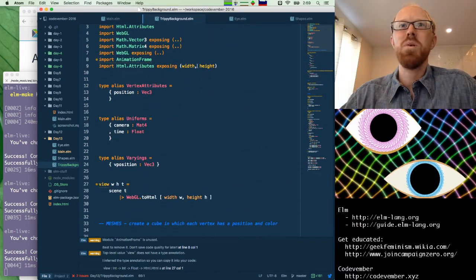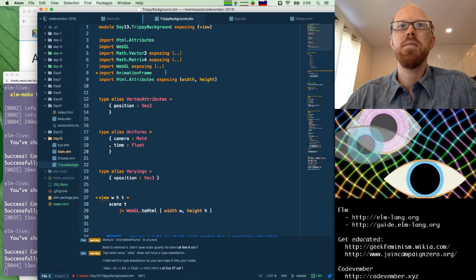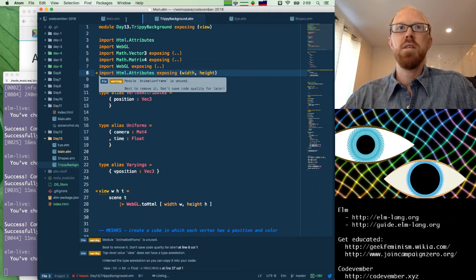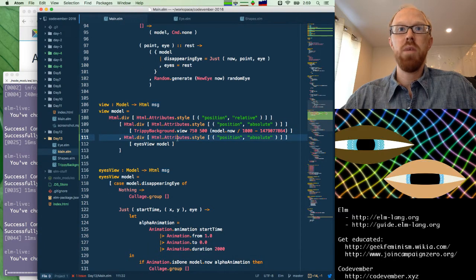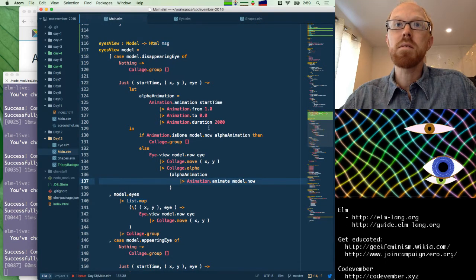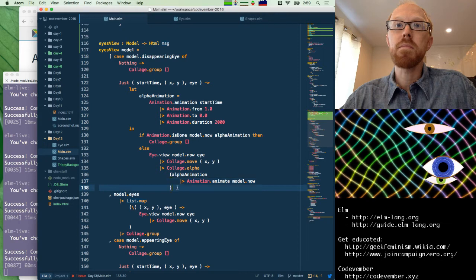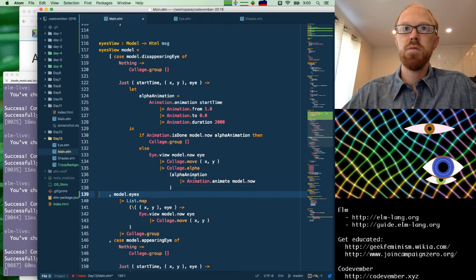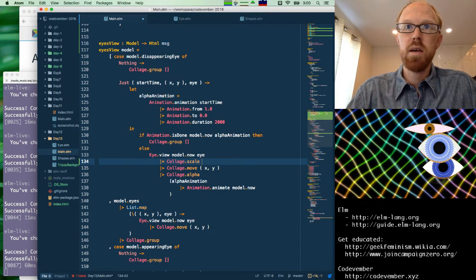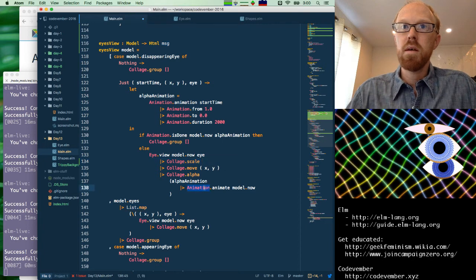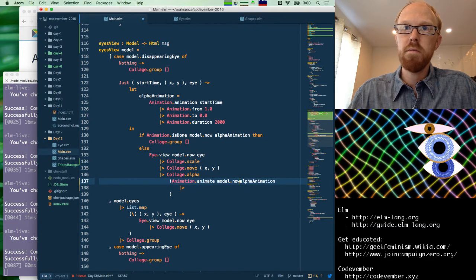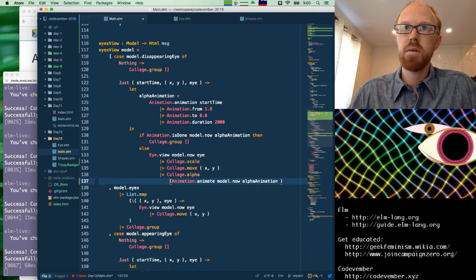Let's see. Let's add one slight change to, let's see, so we don't need animation frame in here. Let's add one slight change to our transition when the eyes animate away. Let's try also scaling these. Collage.scale. And we'll use the same value in there.